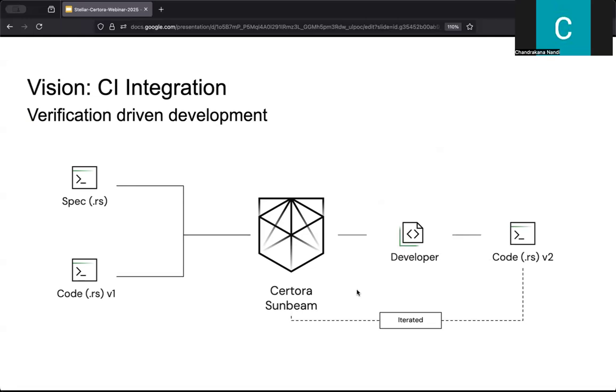So with a tool like Sunbeam, what we envision is that it will be integrated with the CI, or the continuous integration, of whatever protocol used Sunbeam for verification. And so the idea here is that having formal verification being part of the continuous integration ensures that anytime a change is made to the code, the new code still satisfies the specification. So you are not going to introduce bugs by accident because the formal verification that is running as part of the CI is going to catch it.